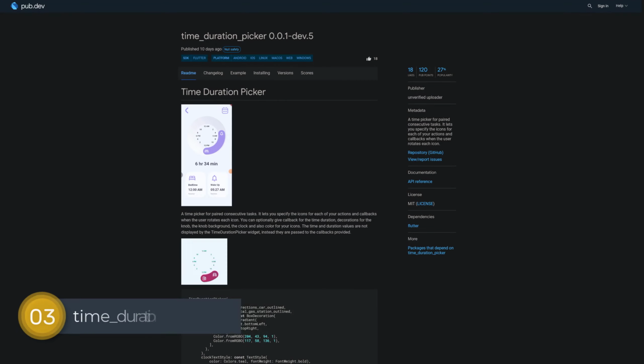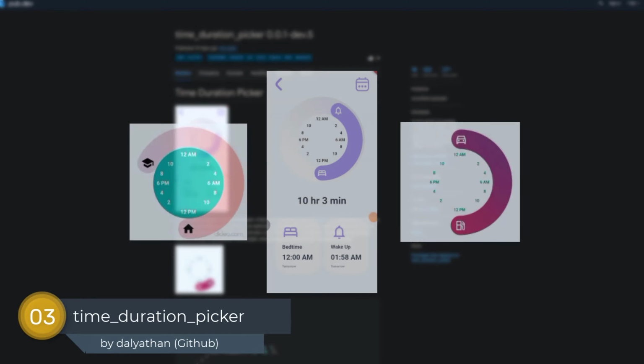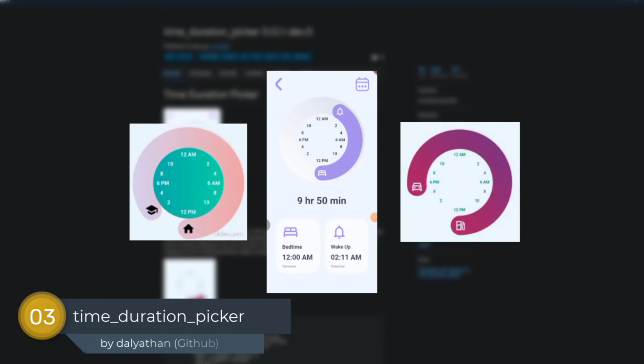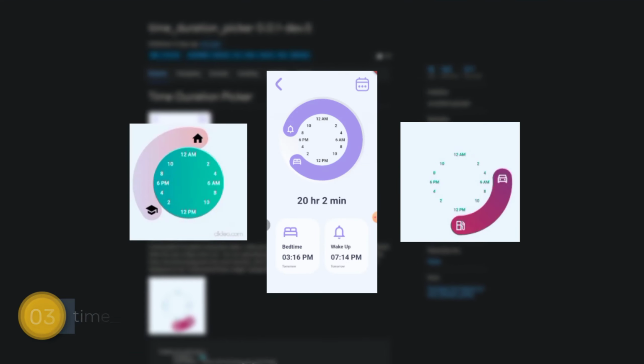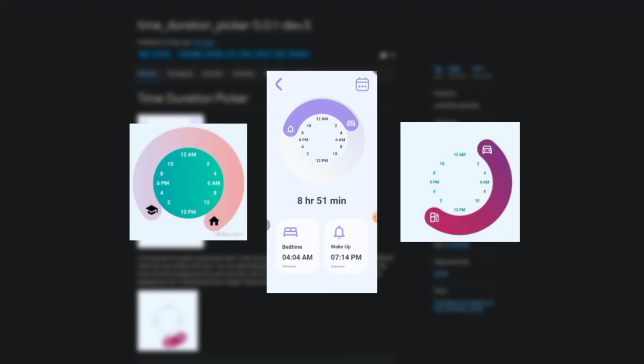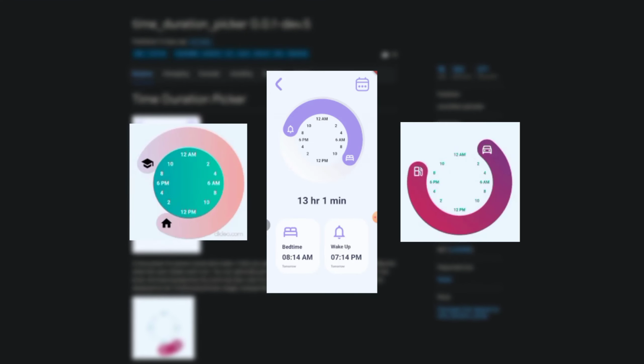Number 3 is called Time Duration Picker, a time picker for paired consecutive tasks. This lets you specify the icons of each of your actions and callbacks when the user rotates each icon.